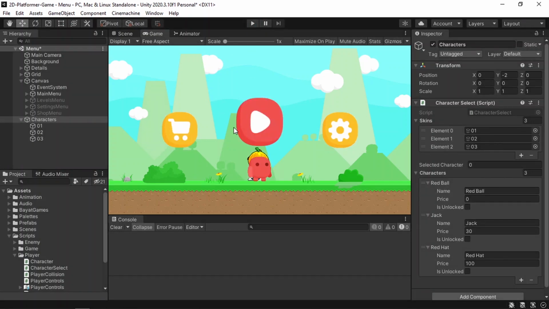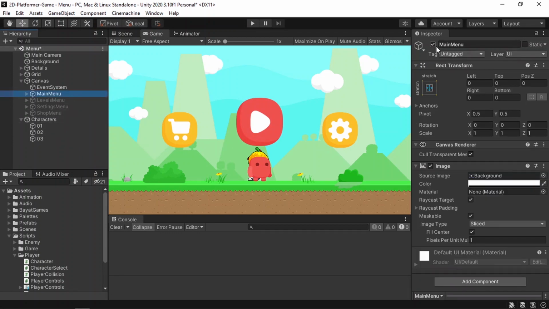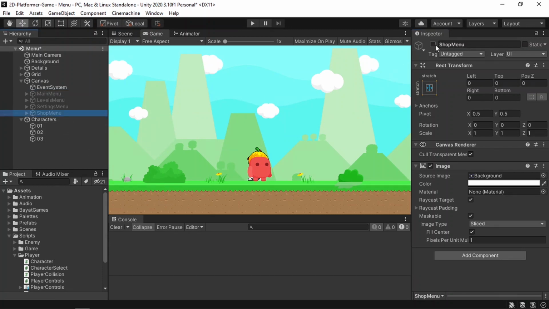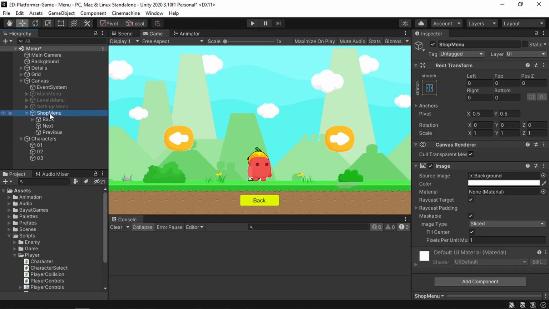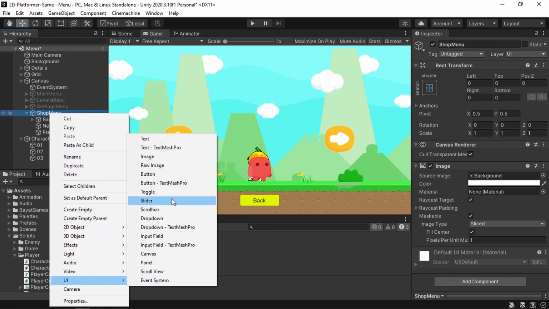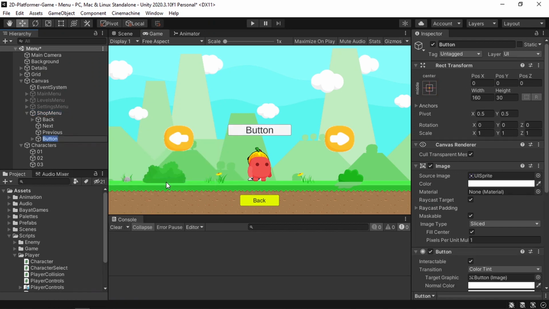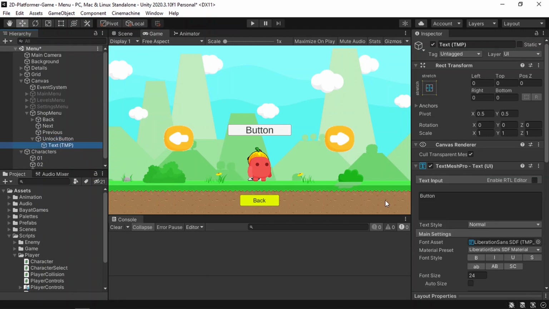And to do that, we are going to create this button under the shop menu. First, I'm gonna hide the main menu and enable the shop menu so that we can adjust it. So under the shop menu, let's right click UI and let's use a button, or let's use the one that has the TextMeshPro. I'm gonna call it unlock button, and under here we have the text. Basically, we are going to change this dynamically. We're going to display the price of the current selected character or the current displayed character. We're going to write price, then colon, and the actual price of the current character.